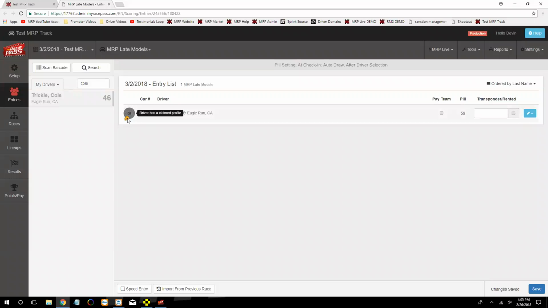He is checked in. He has a claimed profile. Here we can see that by that gold helmet right up here to the top. Drivers that do have that claimed profile, they can do that for free. They're able to put in their schedule, the results, points, and they put in there. And if you link them up, so if they're using the same class that you're using, it'll put in their results in there for you too, just automatically. So it's really nice for them to do. It's really nice for you to have them do, because it helps both y'all out.